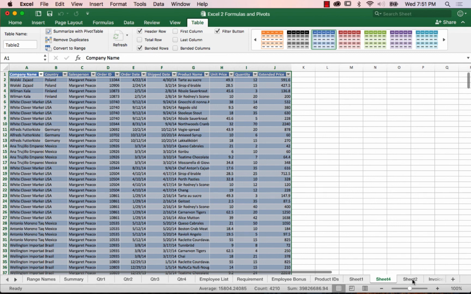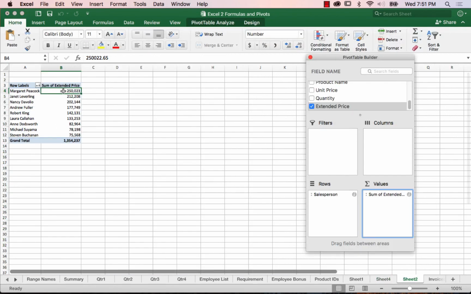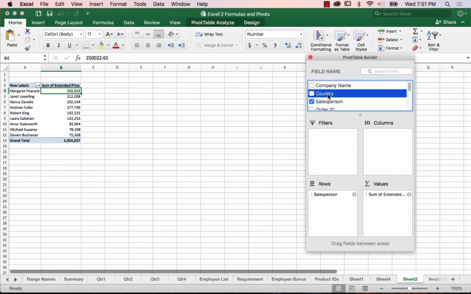I'm going to go back to sheet 2 where I created my pivot table, and I want to see a breakdown now. I want to not just know what the total sales are by each person here. I want to know where they're selling. So I'm going to add another level to the pivot table. So I'm going to go up to my field list, and in the field list, I'm going to take the country field, and if I want to add that here, I'm going to take the country field and just drag it down to the rows box just underneath the salesperson.